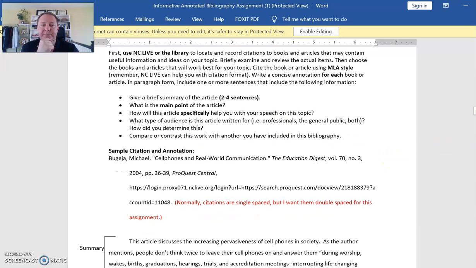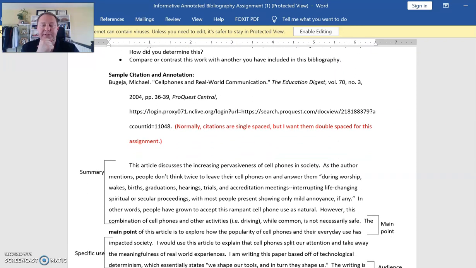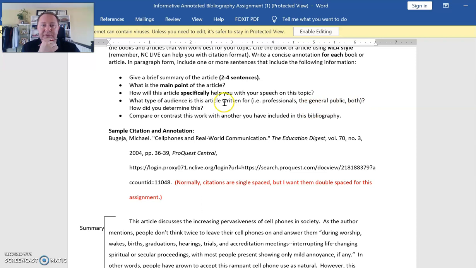All right, so if you're going to do an informative speech on dental work, then you're going to go try to find different sources that have to do with dental work, right? And so you're going to cite them right here, and then you're going to write the summary, and you're going to do all of these items in these bullet points right here. And it just has to be a brief summary, a few sentences, and that's it.